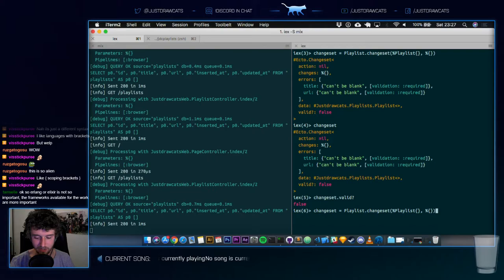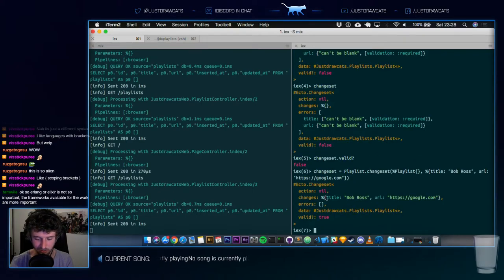But if I were to make a new one with a changeset of title equals Bob Ross and the URL. Is this actually written like this? Or like this? Let's try this. This probably seems more like it. URL is like https://google.com. This is not even saving anything. This is just doing validation. You're asking the changeset to validate the playlist against a set of attributes. So now it's valid because the changes are these. There are no errors. It's a valid changeset. Valid is true.